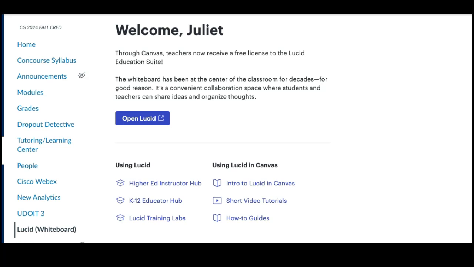Down below, you're going to find all sorts of awesome resources on using Lucid and using Lucid in Canvas. There's videos, guides, tutorials, and an instructor hub where other higher education instructors using Lucid will post blogs about different templates and examples, ways that they are using Lucid for engagement and collaboration in Canvas. You can even use Lucid as assignments, so it's endless.